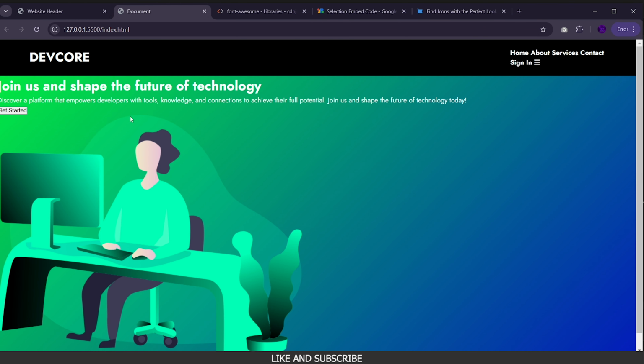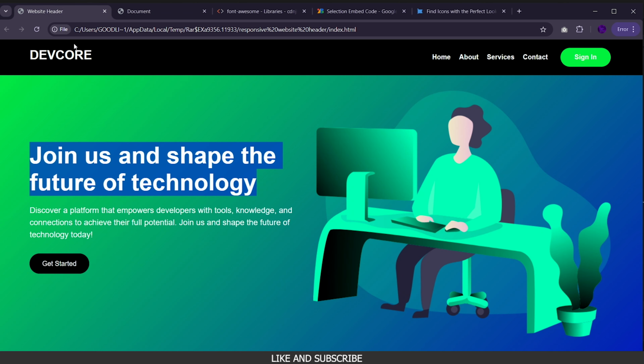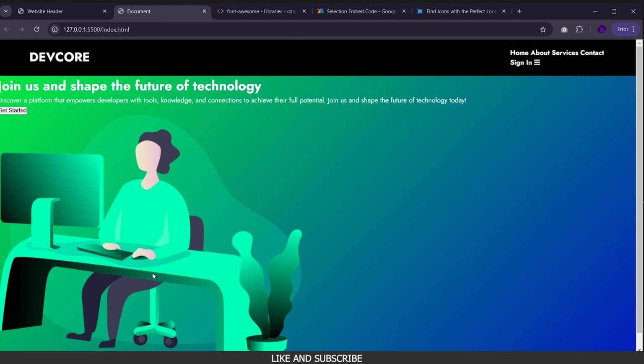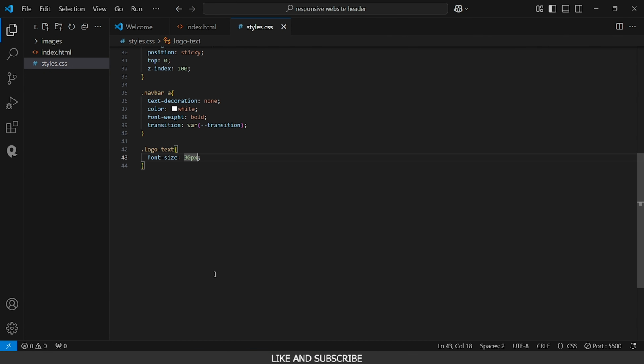But we haven't added our hover effect here. And if you notice, our text looks much nicer than what we have right here because of the font family we imported and used. So next, we're going to add our hover effects to the logo text.